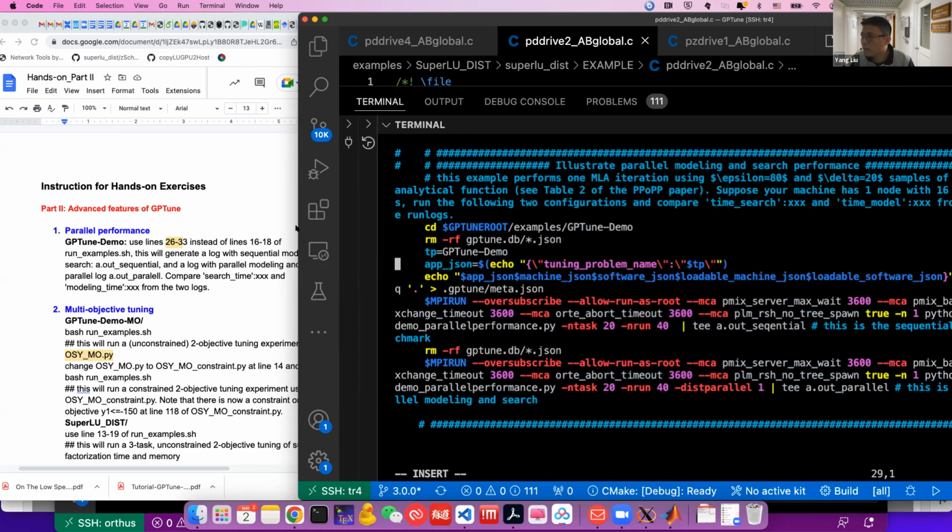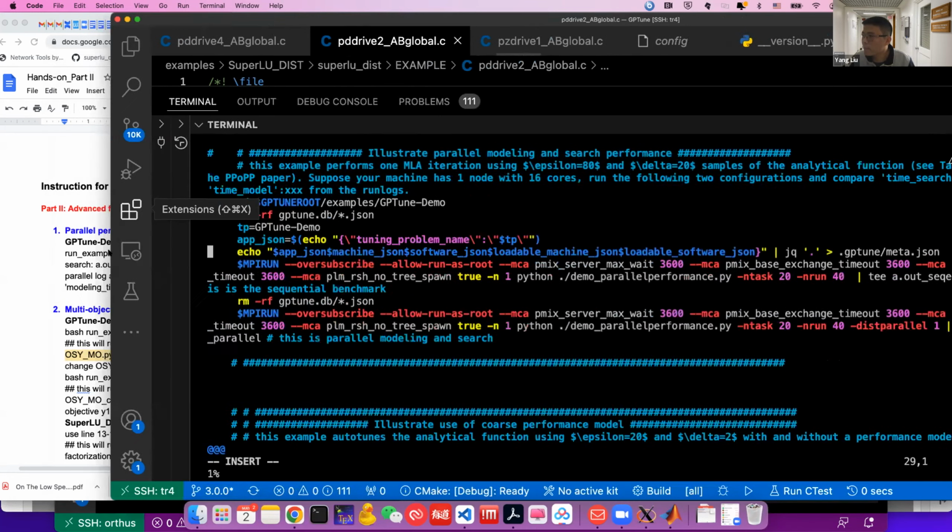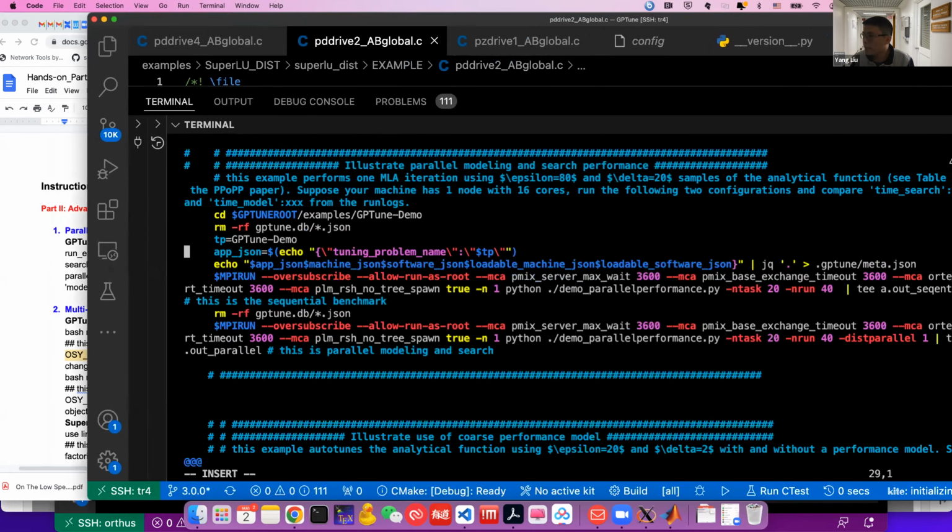So you can see here is a different driver, a Python driver called demo_parallel_performance.py. What it does is it generates 20 tasks and 40 samples each, so it's a covariance of 800 by 800. And we're only going to run one iteration of the modeling and search to demonstrate how the performance can be different by either enabling the parallelism in the modeling and the search or not.